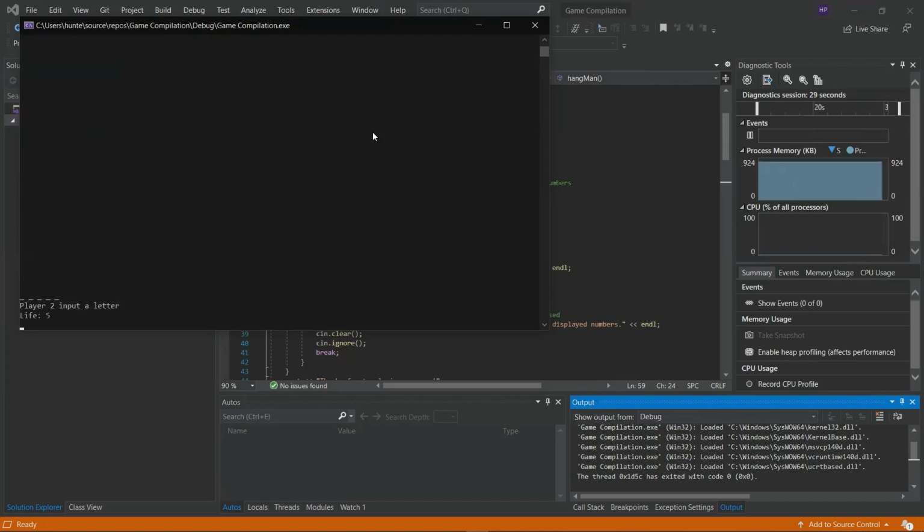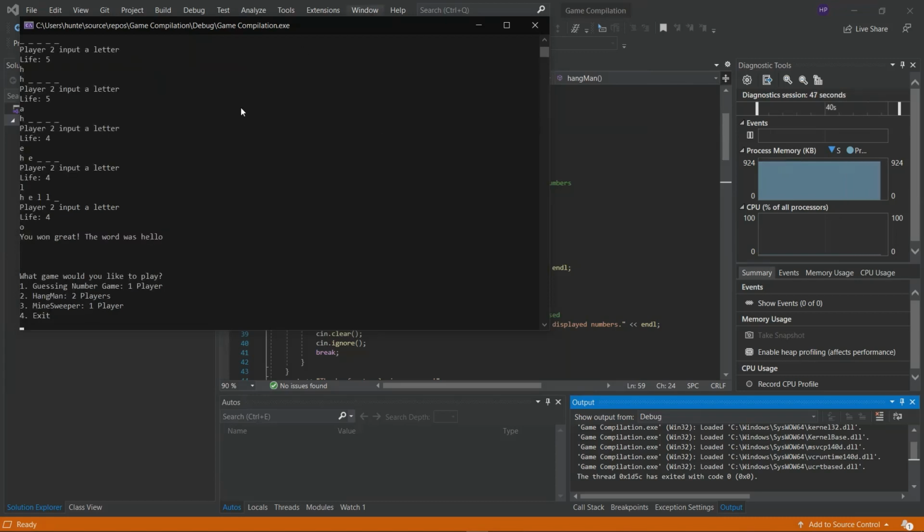It has to be one word. It can't be 2. So then we use all those new lines to make it disappear. So now I have 5 lives, and player 2 is supposed to input a letter. So let's put H, and it fills that in. If we put in A, it'll say 1 less life, and you have to put it in your letter. And then E, L, O. Great, you won the word. You won. The word was hello.